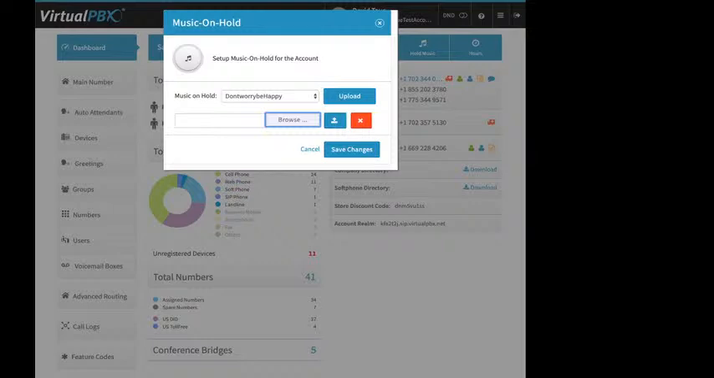So yeah, .wav, .mp3, you want to record that in mono, not in stereo, because most phones just have one speaker. And then you want to make sure it's under 1 megabyte. A 1 megabyte MP3, for example, is roughly 5 minutes. Once the upload is completed, then you would click on Save Changes.